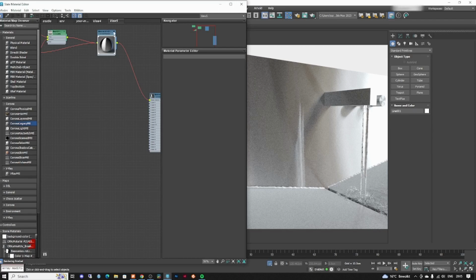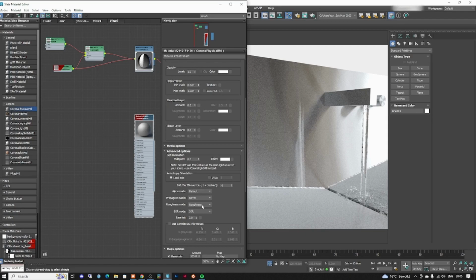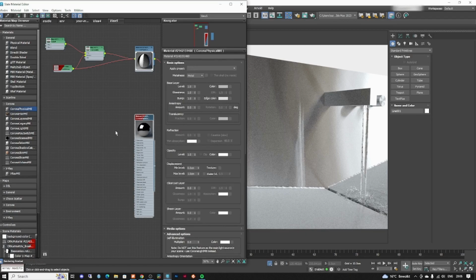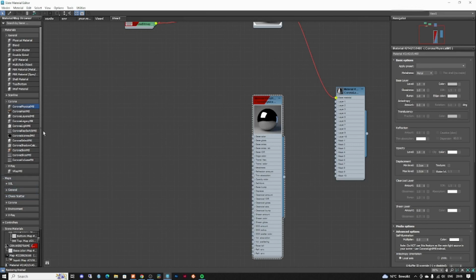I just minimize this one from here, also physical material. Okay, and on this one we're gonna make it metal, of course. As you can see, it's already getting there. I'm gonna just change the roughness to glossiness, and I'm just going to change the glossiness to 1 for now. So I'm gonna bring the next texture that I need to create this material.